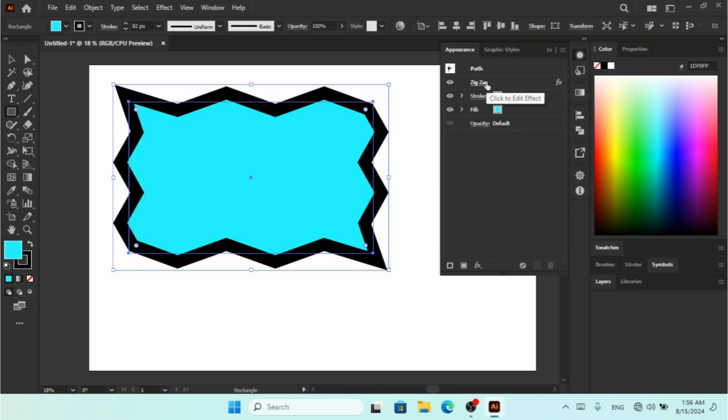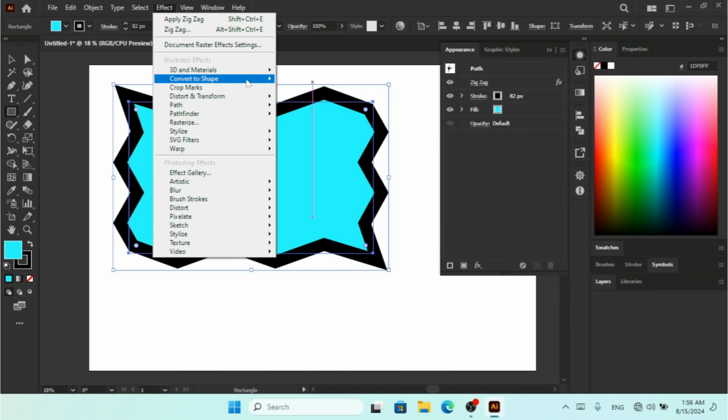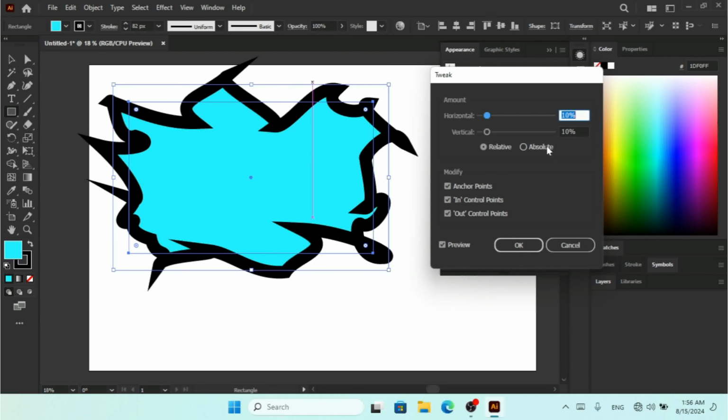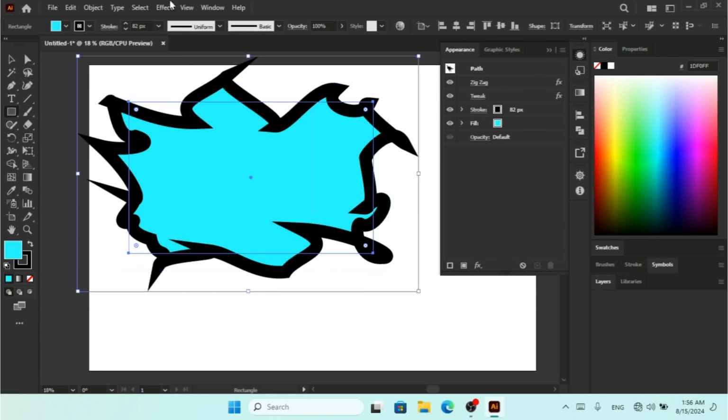The best thing about the appearance panel is that you can manage all your effects. You can apply more than one effect. If I want to apply an effect from the effect menu, it's the same. There is no difference between the effects we apply from the effect menu or from this appearance panel. So this is the good thing with the appearance panel.